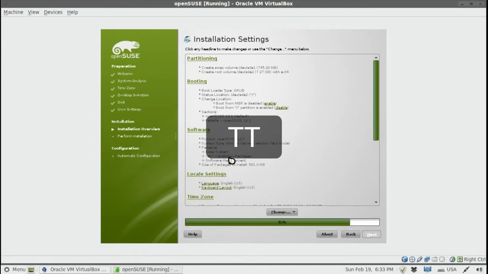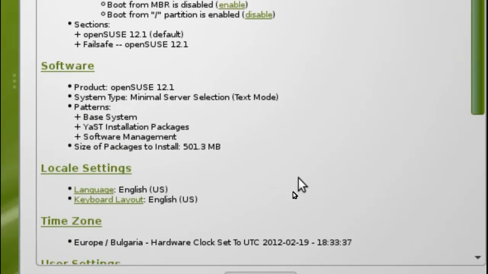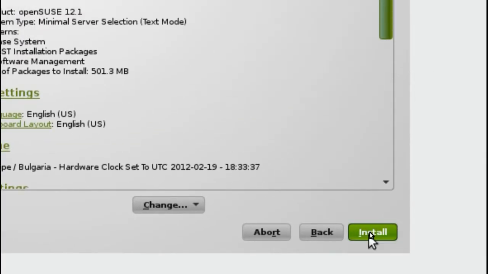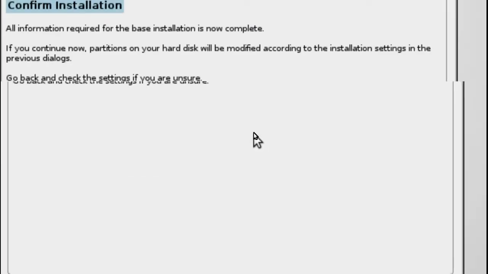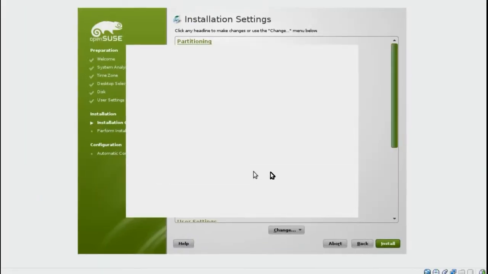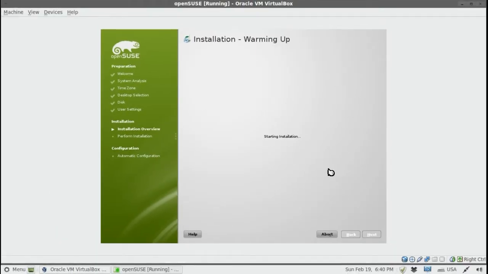Now, SUSE allows us to review our installation settings. We are pretty sure everything is okay, so we are going to continue. Press Install. And again. Now, we wait.